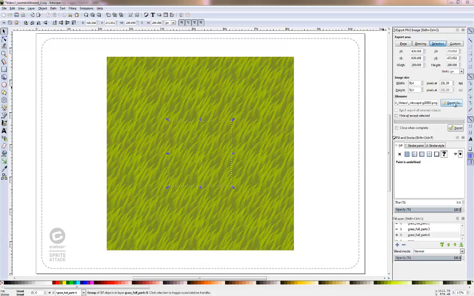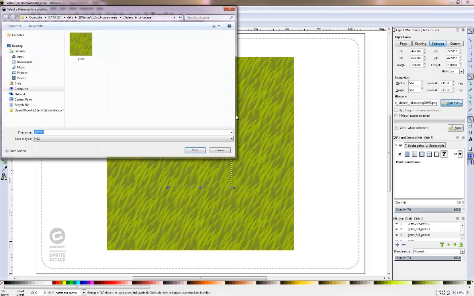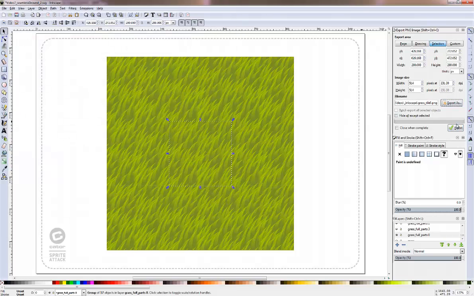So we set the export path. Okay, grass, give it a name. This one is our base tile. Okay, save it as PNG and click export. Now we have our 514 by 514 pixel bitmap image with the DPI that we don't care about at this stage. We'll fix that in GIMP.